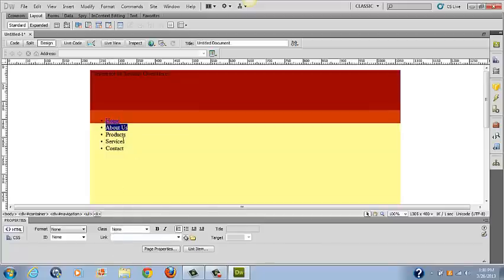I'm going to do the same for each of these button elements that will soon be a button element. Again, highlighting the word, going down to the properties HTML area, and inserting a pound sign inside the link area. Okay, so now I've created my links.